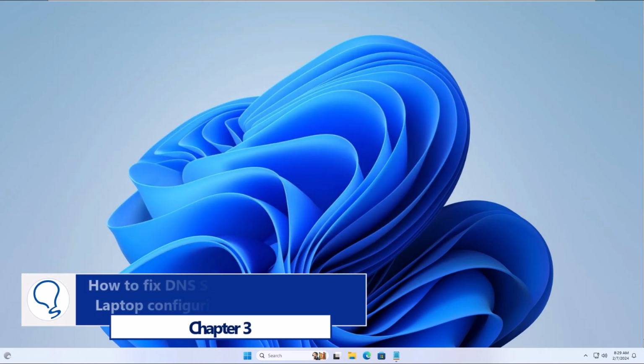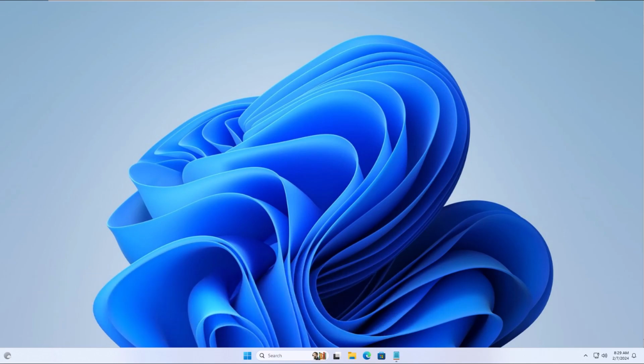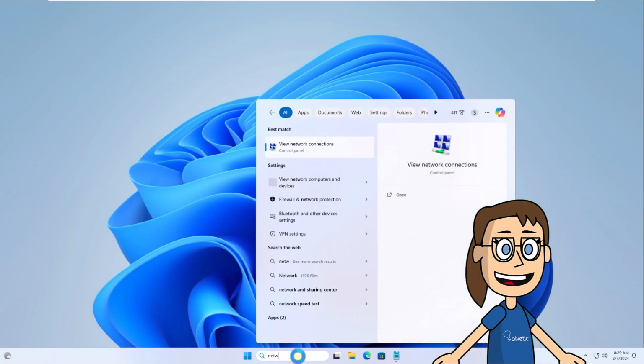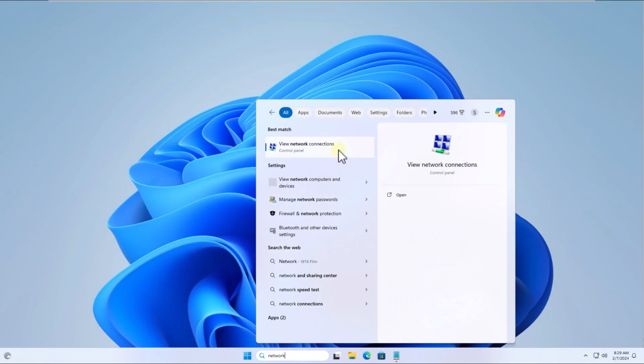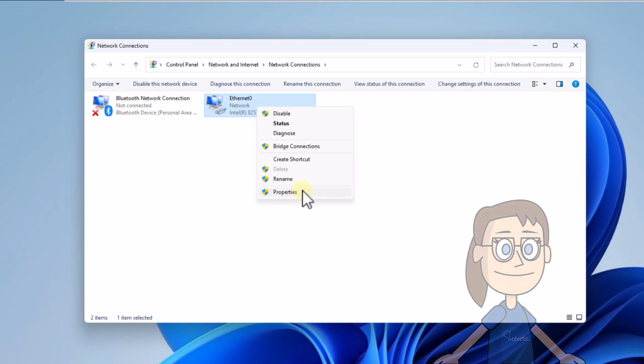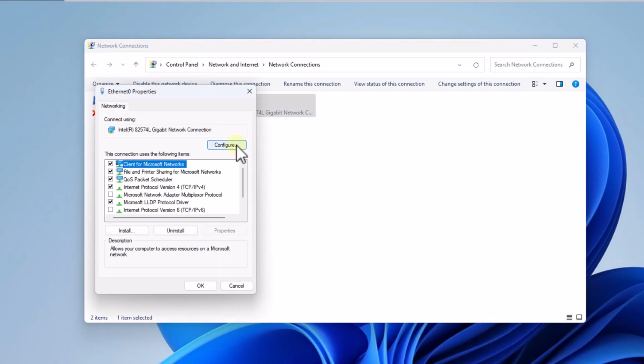Chapter 3. How to fix DNS Server Not Responding laptop configuring network adapter. To get started, enter network in the search box. Click on View Network Connections. Now right-click on the adapter and select Properties. Click on Configure.